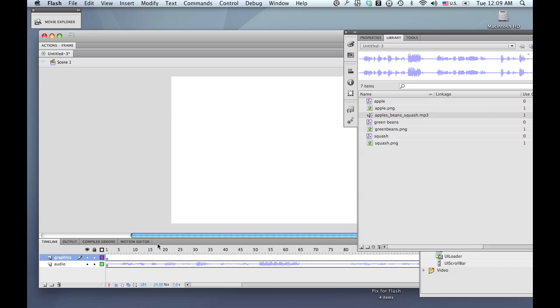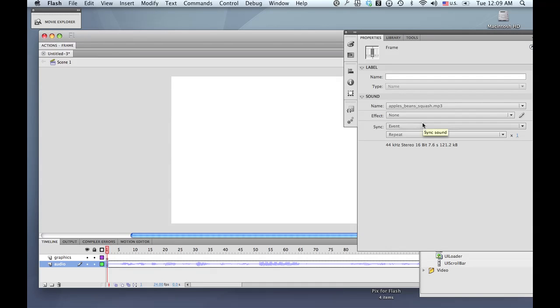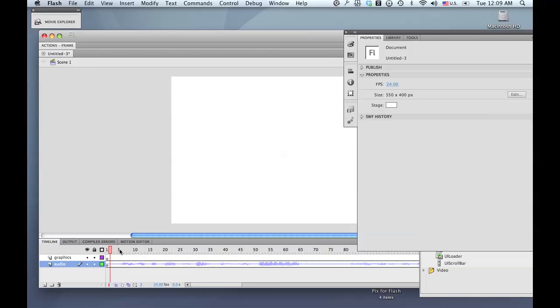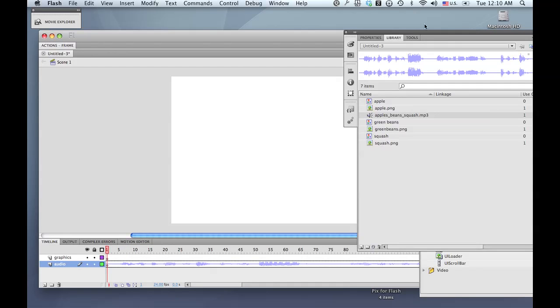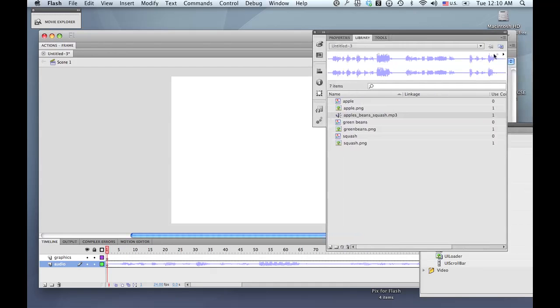Now I need to determine where I need to put my graphics in relation to the audio. So I'm going to select the first keyframe in the audio layer, and I'm going to take a look at my properties. And for sync, I want it to be set to stream so that I can hear the audio when I drag the playhead. I can also look in the library and I can actually play the audio from here.